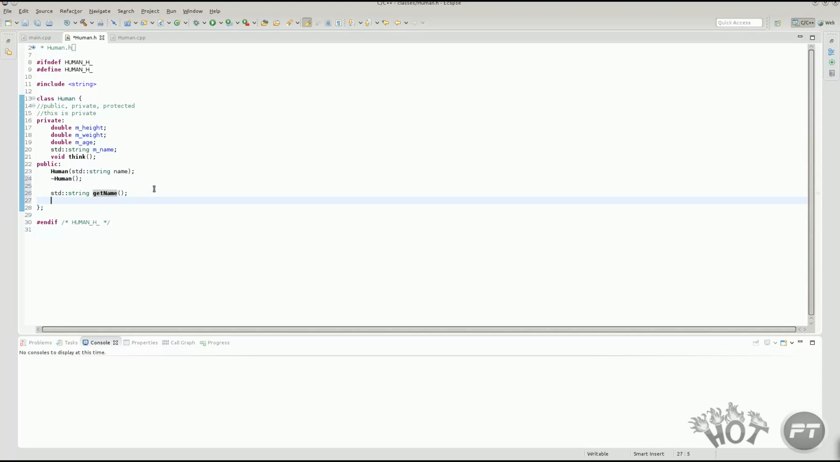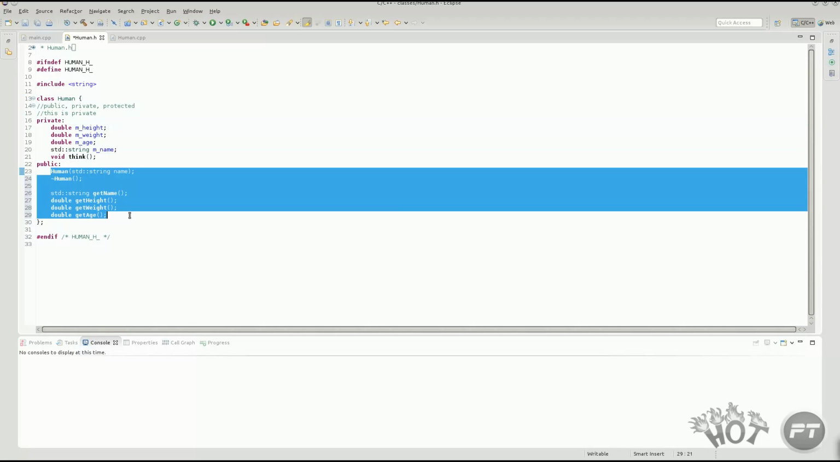So we can add one for all the other ones. Actually, no. It needs to be get height, weight, age. So at this point, this is kind of what a class definition would look like. You would have everything in private. You'd have all your variables declared that the class needs, any functions, and then again any functions and variables inside public.